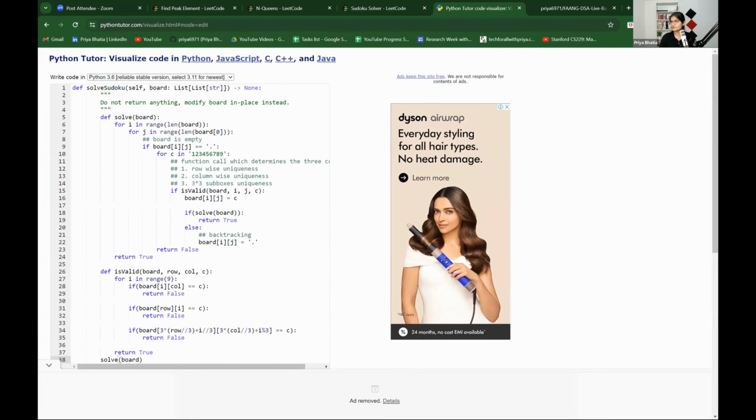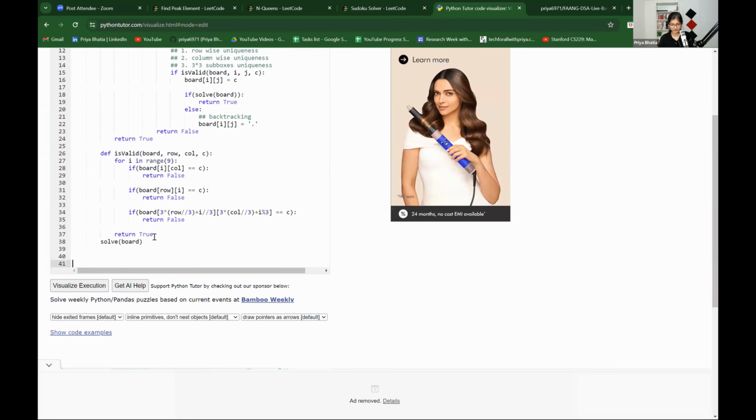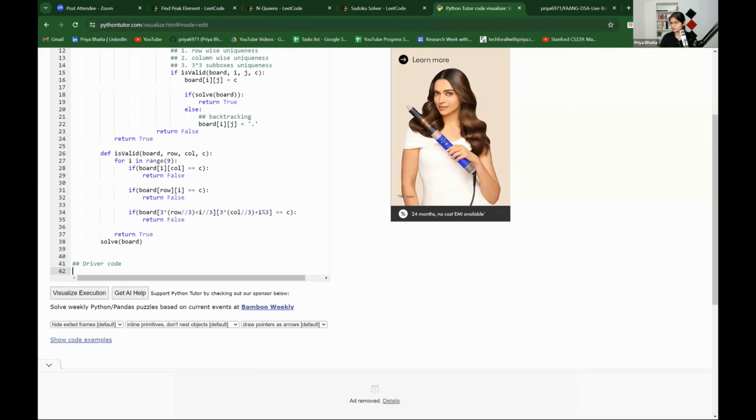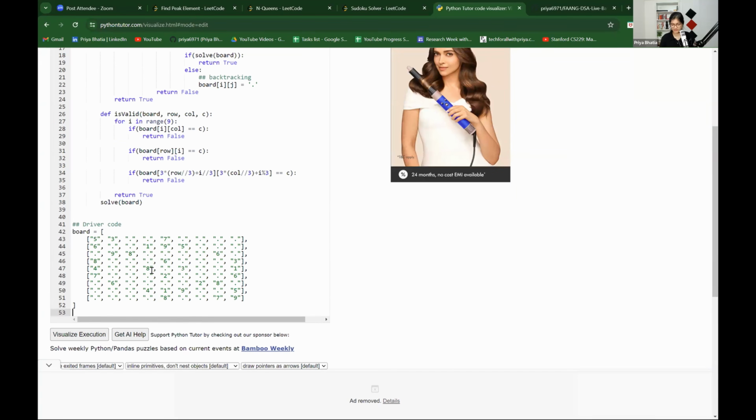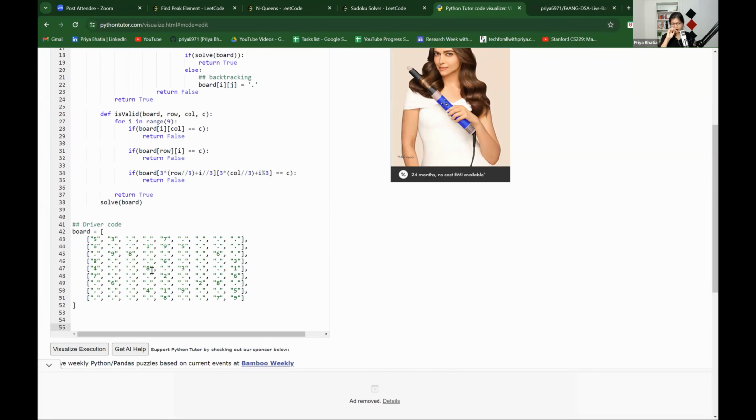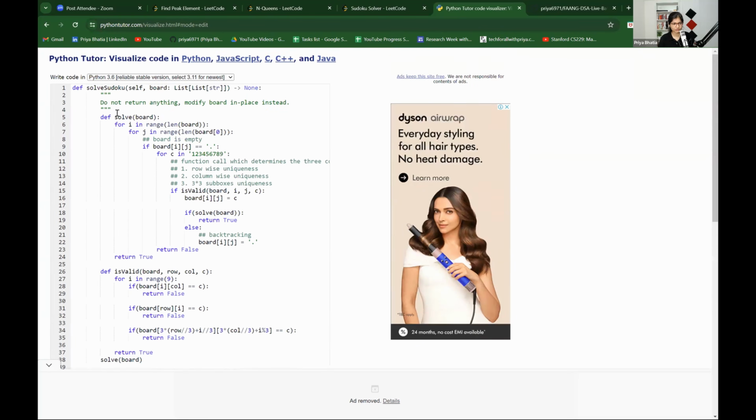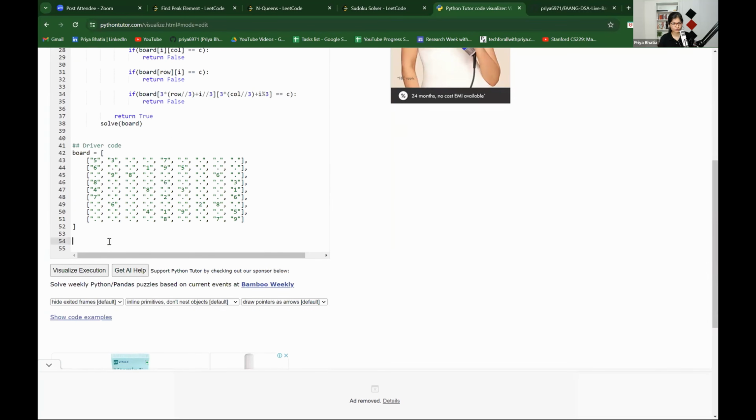But one thing is here, we need to enter the driver code as well. What you're supposed to do is just mention this list of lists, which is given in our LeetCode platform in the board part, and then call this function, solveSudoku, and pass this board value that you have.